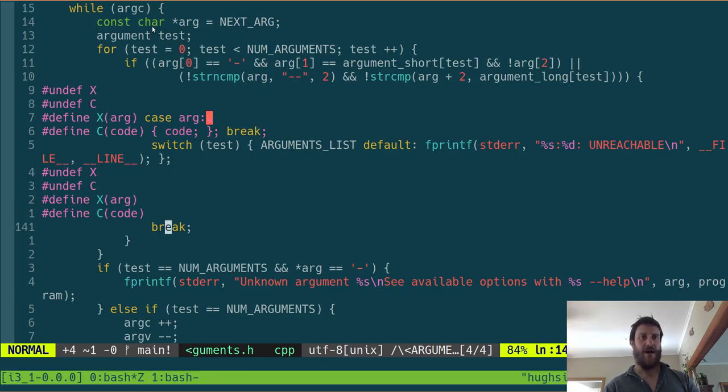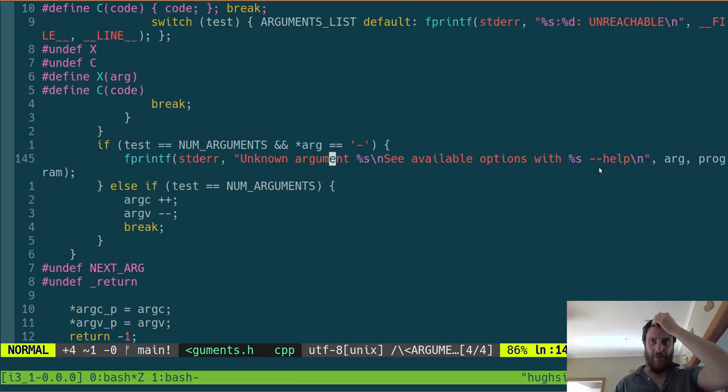And I declared the test before the for loop, so that way we can test it afterwards. And if we got to the end and we have a dash, then it means that the user is probably trying to do an option, but we don't know what it is. So we'll say an unknown option. You can run help. So it's nice.